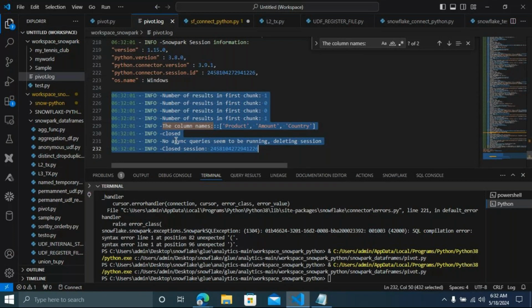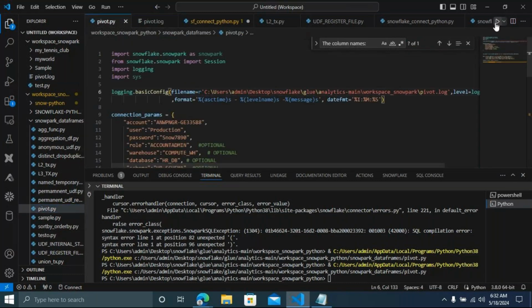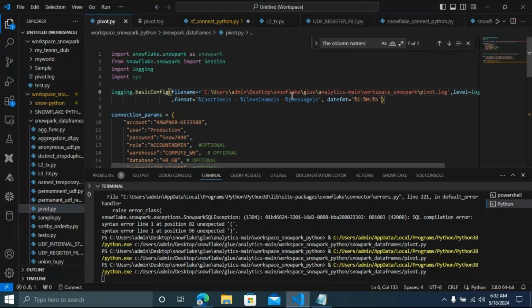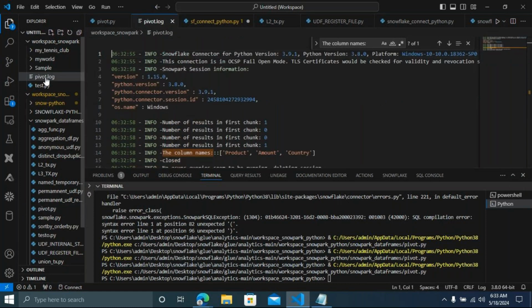Okay, now if you want to see only the info, just delete the logs and run it. It takes some time to write the data into logs, because you should not use more logs. It will create more IO, and then you'll get a performance impact in your application. The application will take more time.